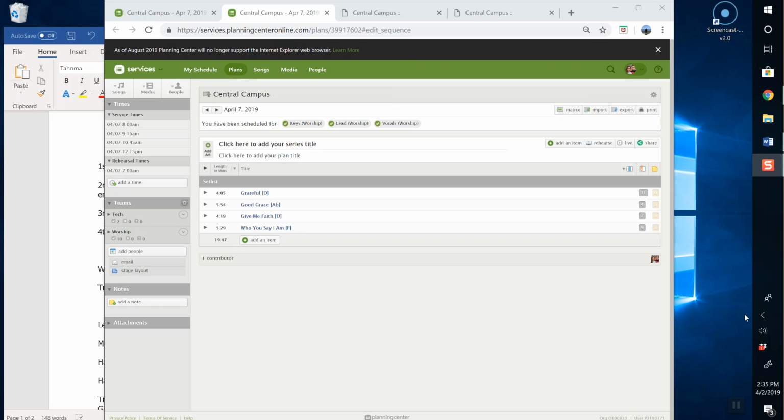Hi everyone, this is a tutorial on how to generate a report that we're calling the details sheet through Planning Center. So the first thing that you want to do is open up the plan that you want to generate the report for. I have the Central Campus opened on April 7th, and I'm ready to enter in everything that I need to communicate to my team.